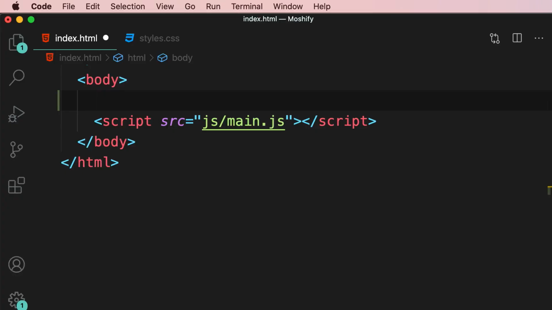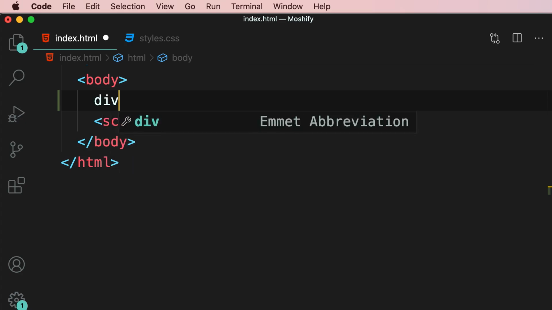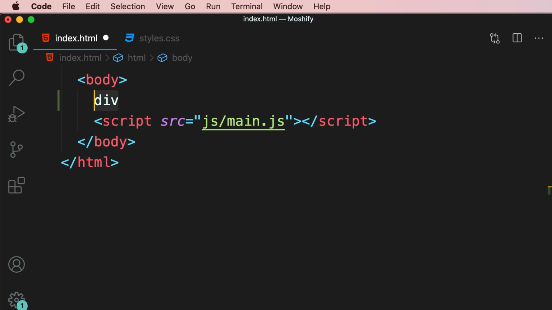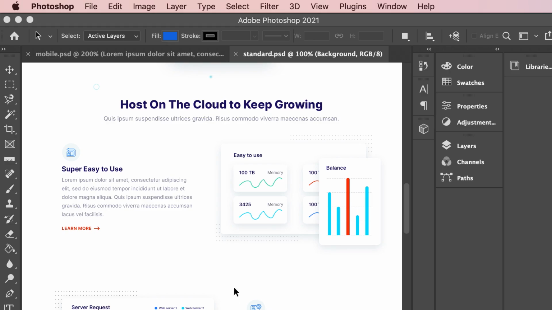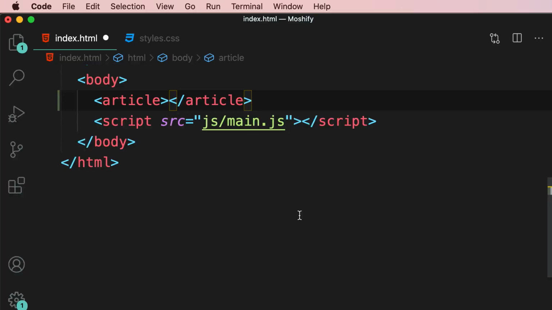So we're going to build a feature component. Now, what HTML element should we use to represent each feature? We can certainly use a div, but a more semantic choice is the article element. So we talked about this in the first part of this series. I told you that with the article element, we can represent any independent, self-contained piece of content. So back to our design mockup, each of these features is an independent, self-contained piece of content, right? So we have an article.